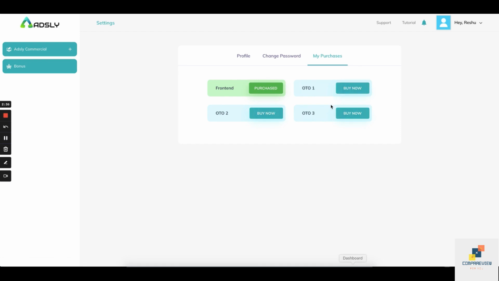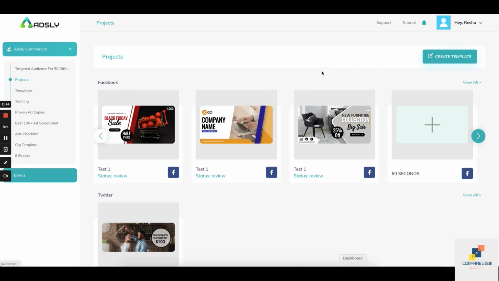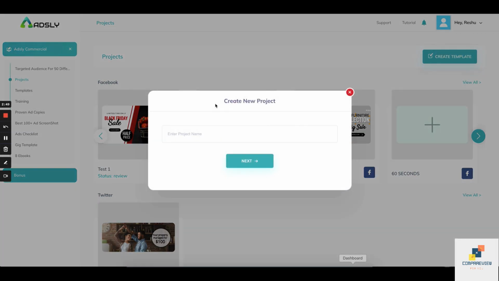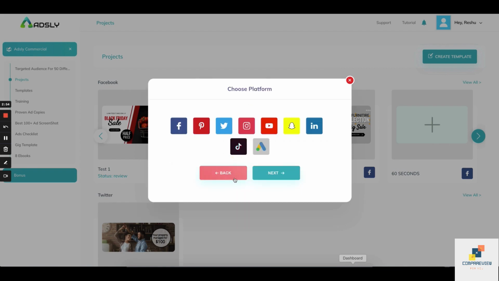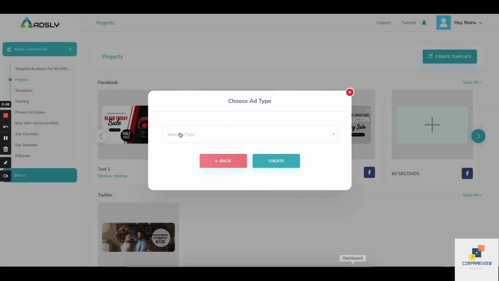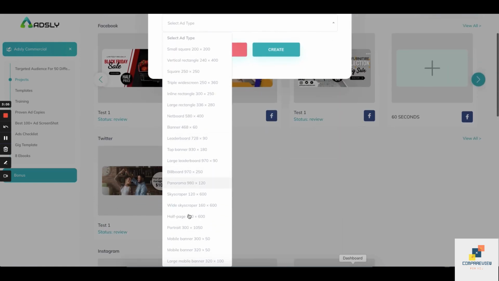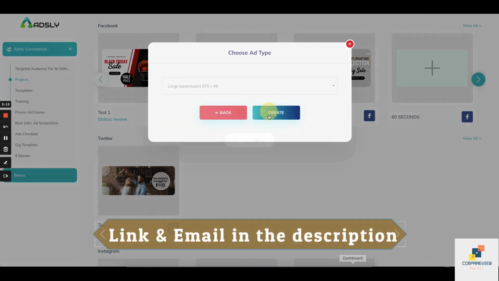These are all the upsells information which will be added over here. Getting back to the dashboard, if you want to create an ad from scratch, you can go to this option. You just have to click over here, name your template, let's say test, click on next, and choose the platform for which you want to make an ad. Let me choose Google Ads. Next, you will choose the ad type. So let's say I want to make a Google ad large leaderboard, and create.